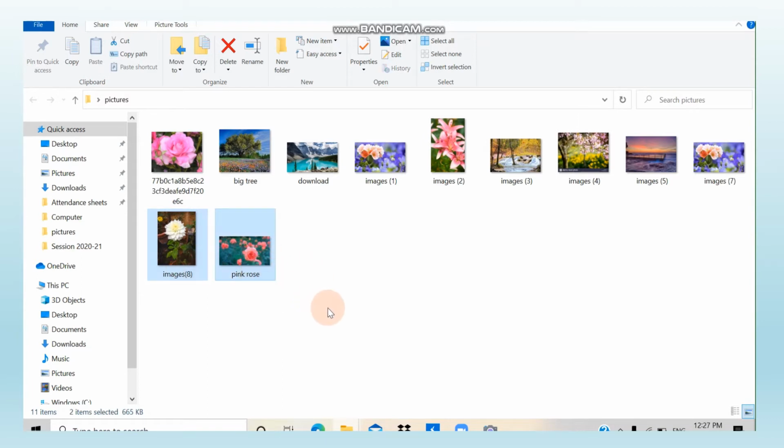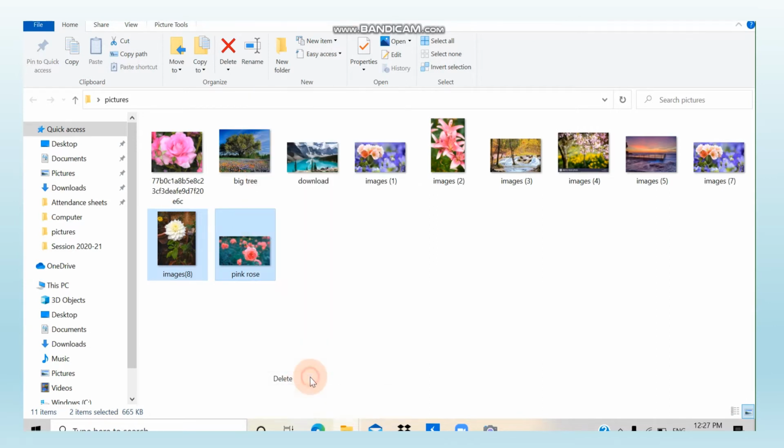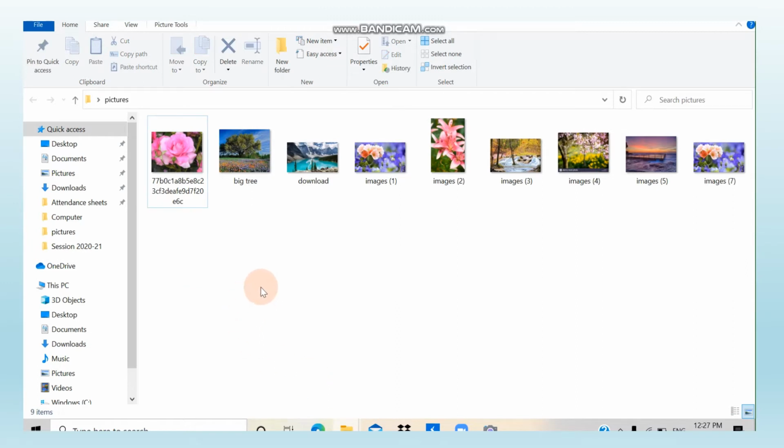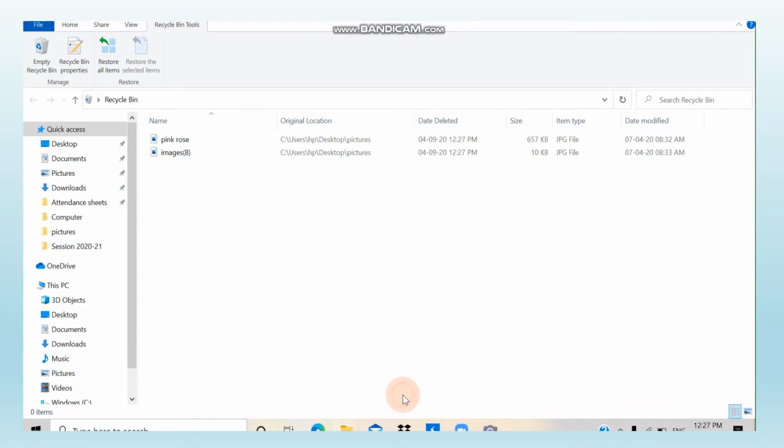These both are selected now. And suppose I want to delete it. I can just press the delete key, or another option is there. I can right click on it and then go to the delete option. You can see that these two pictures have been deleted. Let us see where they have gone. This is the recycle bin where they have come.